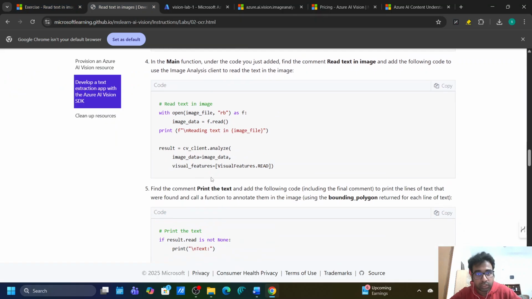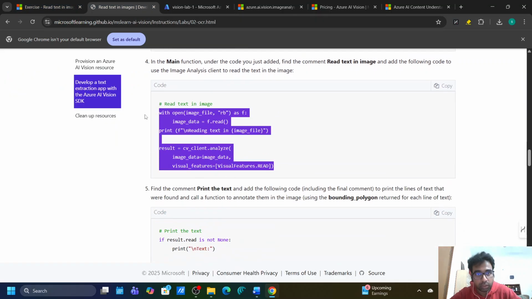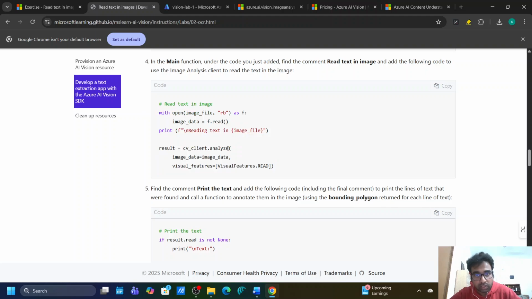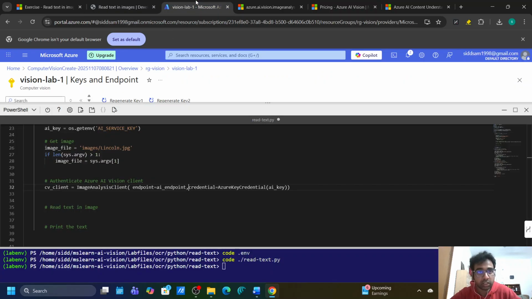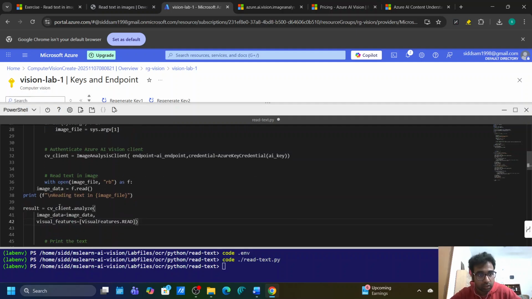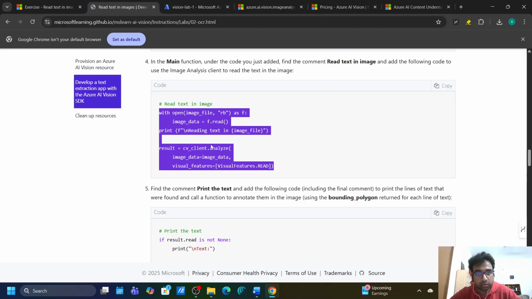Afterwards, we just copy this code. It is also calling the same method, the analyze method. We are just passing a different visual feature here in the list. That is the read one. So yeah, read text in an image. I will just format it later.